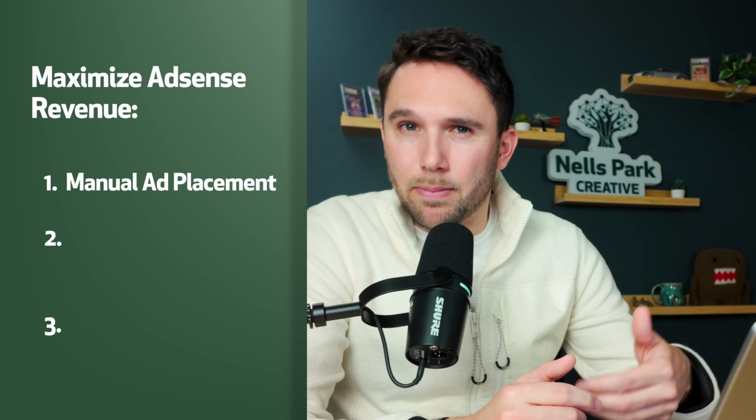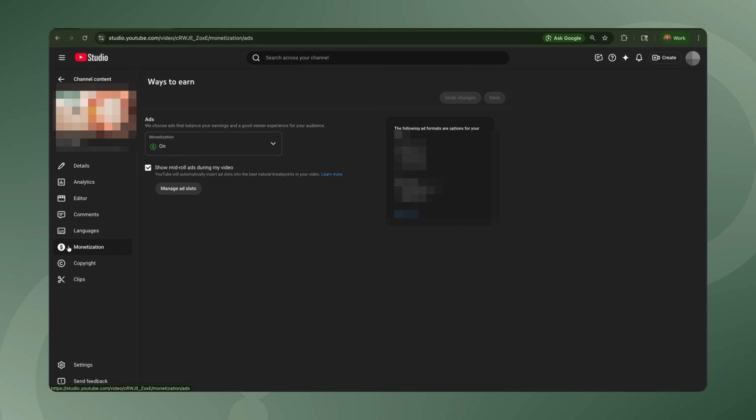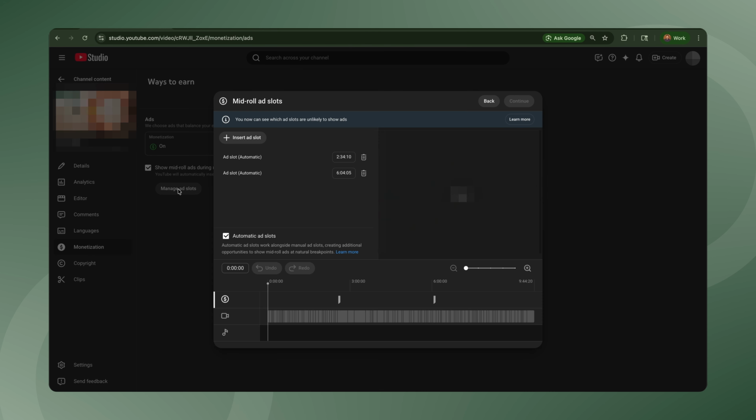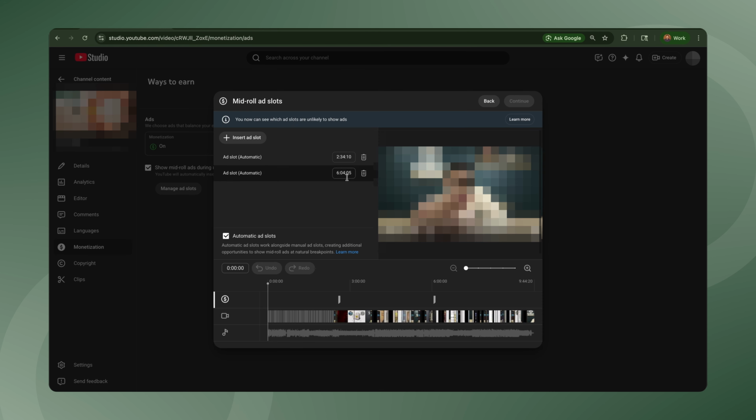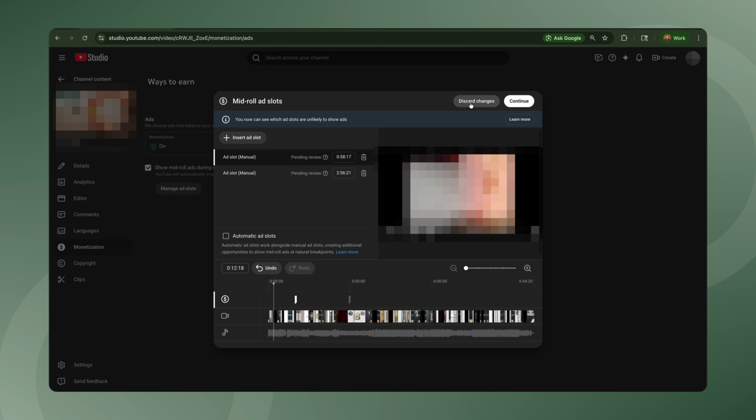The first is manual ad placement. When you make a video that's 8 minutes or longer, YouTube will place mid-roll ads in it. Then on YouTube Studio, you can go to the Monetization tab on your video and click on Manage Ad Slots. Once there, you can manually place an ad slot every minute or two, but the key here is to place them just after cliffhanger moments. That way, you're less likely to lose viewers when ads play, as you've established a new payoff that they want to stick around for.